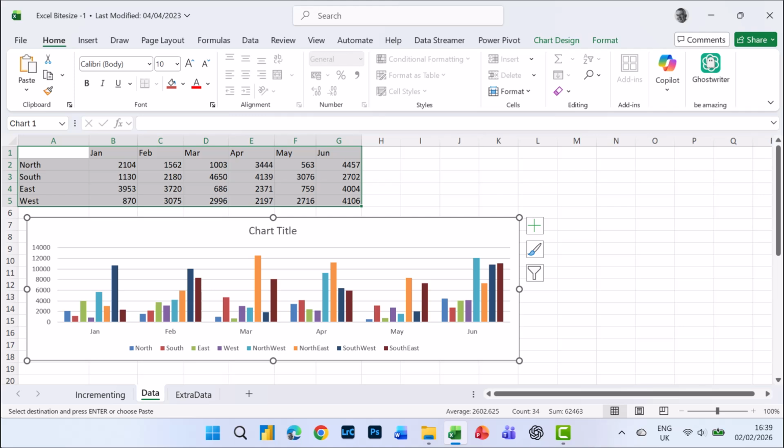So there we have 3 ways of inserting a chart in Microsoft Excel 365 and adding data to it.